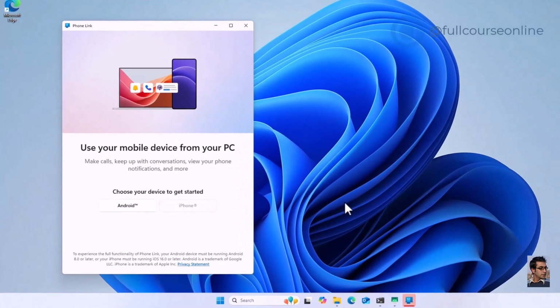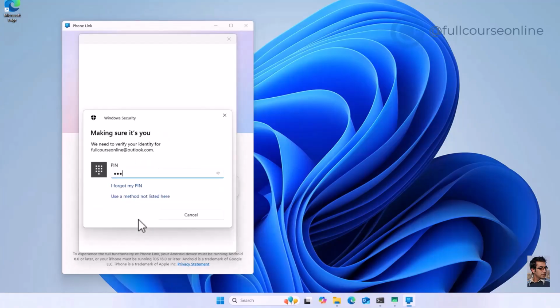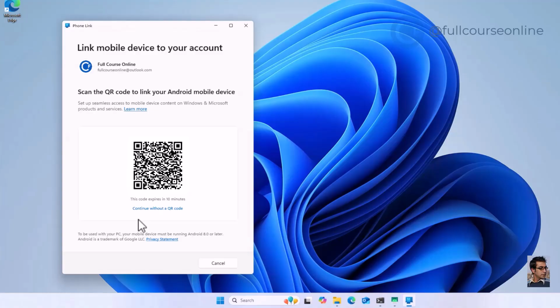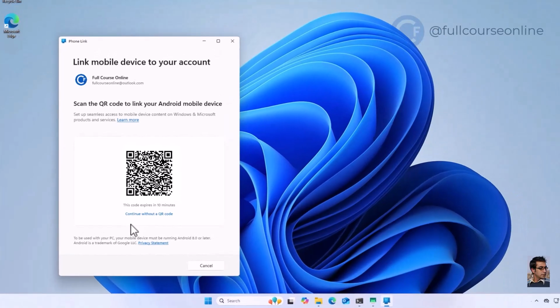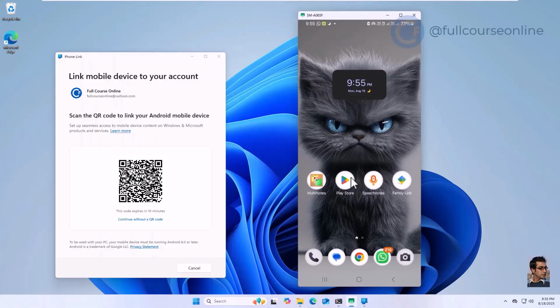Choose your device type. As we have Android device, select the Android. If you are signed to Windows 11 using Microsoft account, it will use that account. Give your credentials. It will produce a QR code. We have to scan this code with our Android phone, but before that we have to install Window Link app on it.